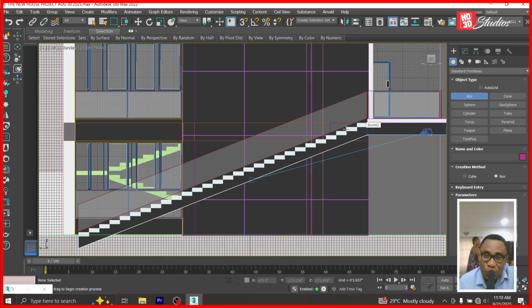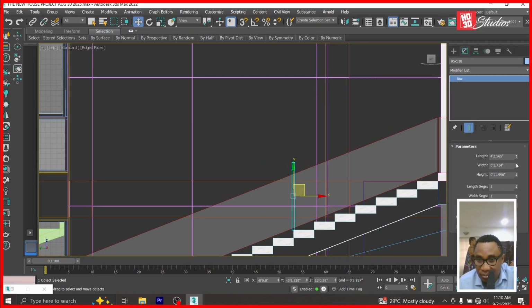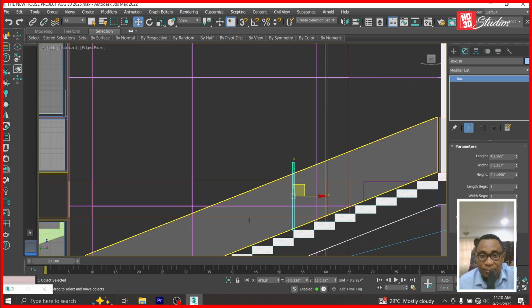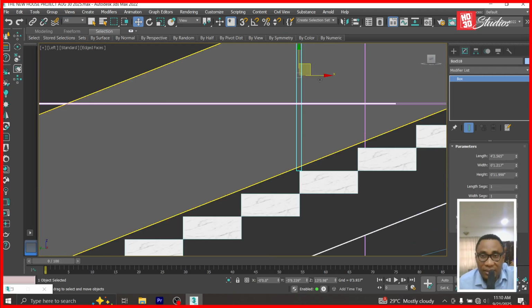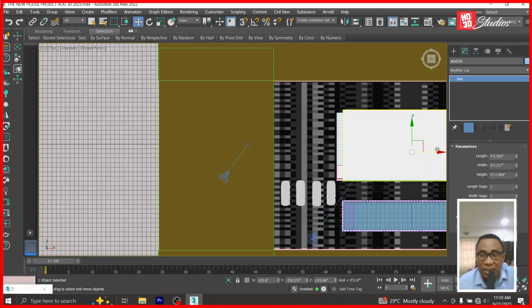Okay, now we have 1, 2, 3, 4, and so on up to 28. So 1, 2, 3, 4, 5, 6, 7. After 7, we're going to draw a panel, a box here. Going to make it pretty slim. All right. As a panel, so top view, bring it out.